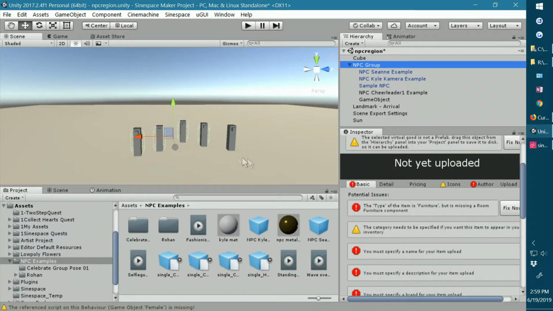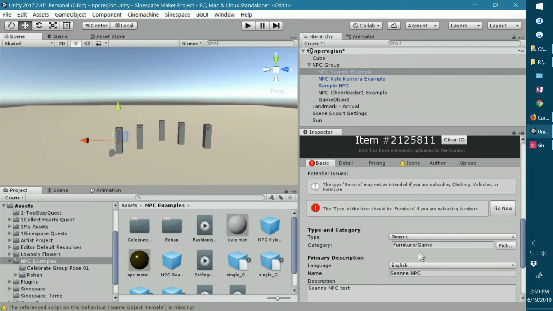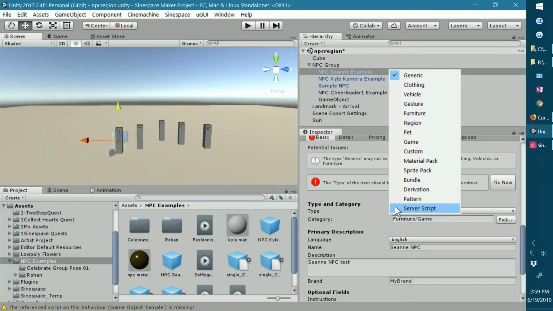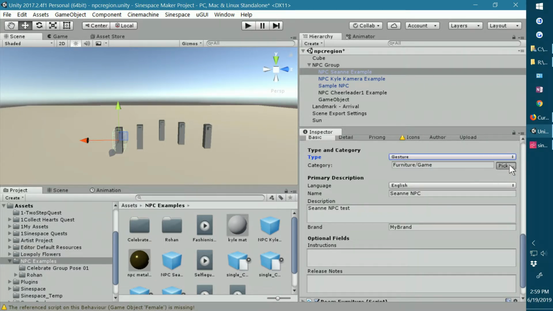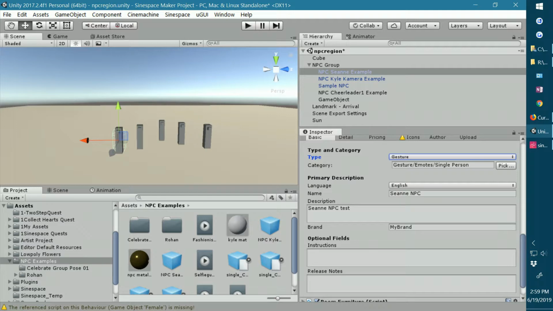Now there's 3 ways to upload either your group or your single NPC. And let me click on Shauna here because Shauna is a spawnable NPC as a single NPC. And to do that, you can do one of 2 things. You can either click generic or you can click gesture. If this is a gesture, she's going to be spawned as a single person, either a dance if she's dancing or an emote if she's doing another kind of animation.